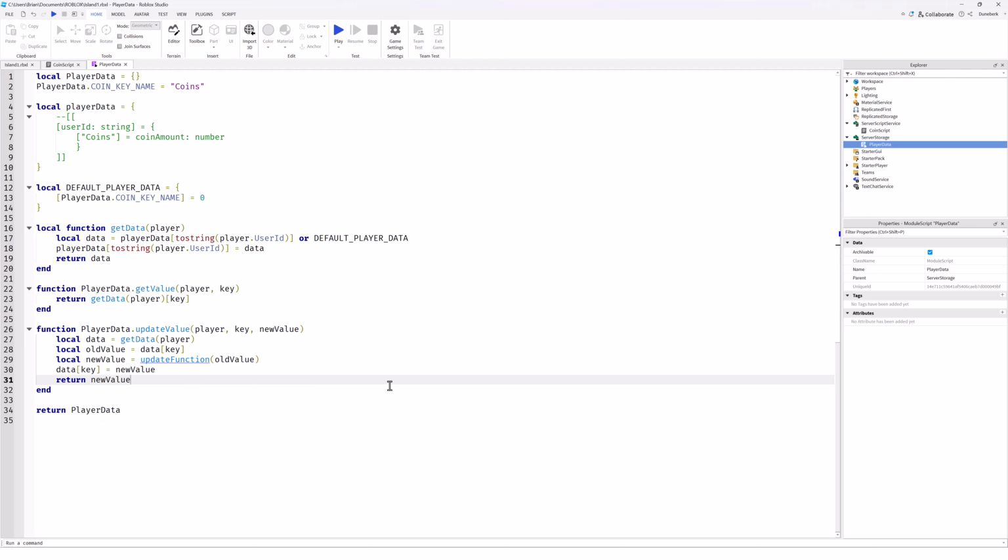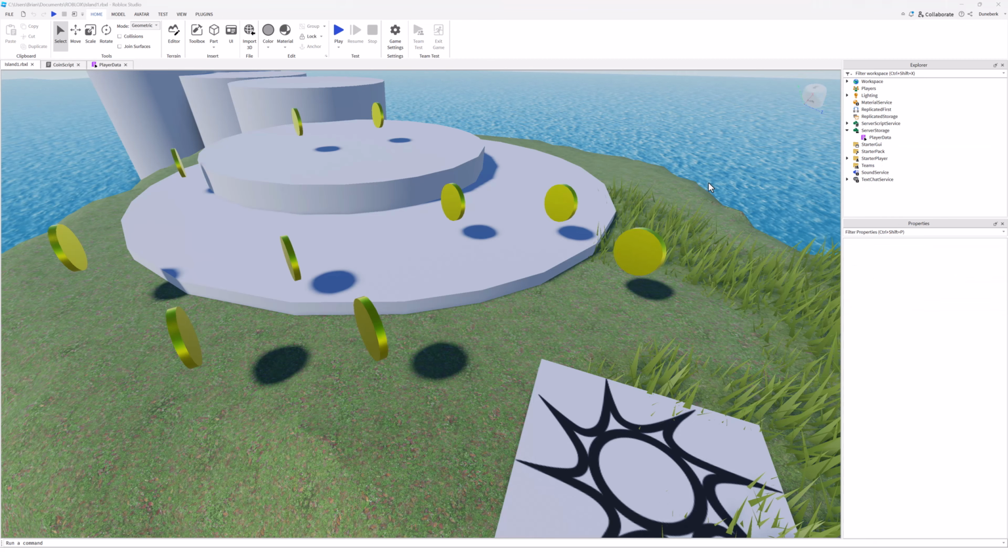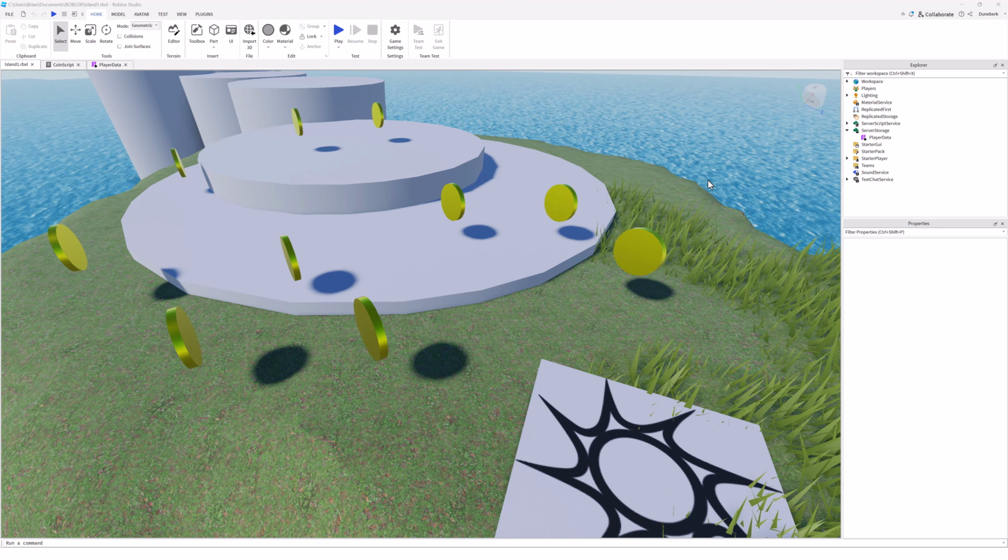And that's it. This function is finished. Awesome. We're just zipping right through this. So that's our first module that will be called. Okay, now let's add the ability to show what's happening with our coin collection on the screen. And we're going to do that with a leaderboard.